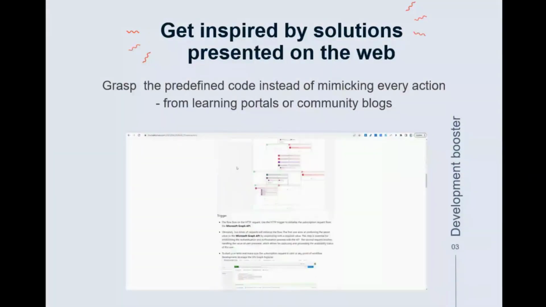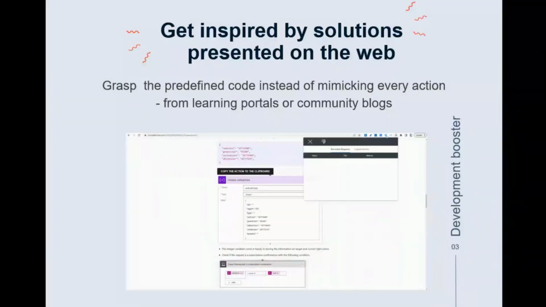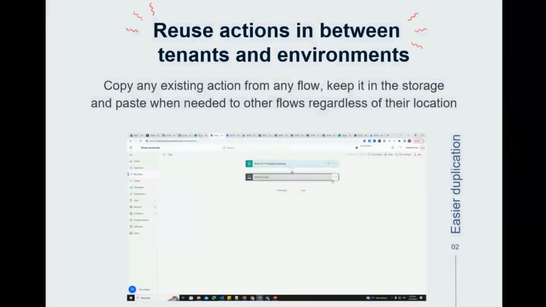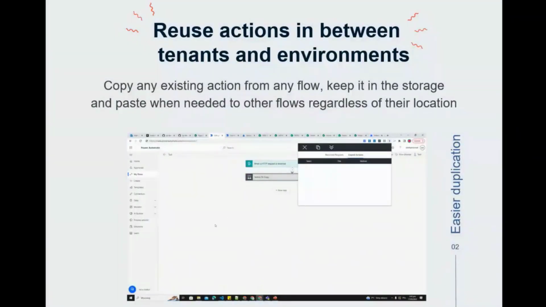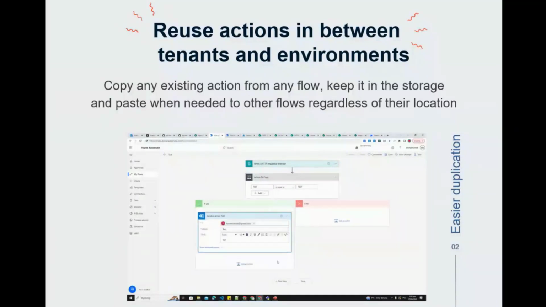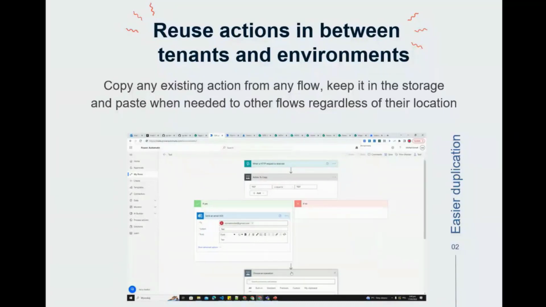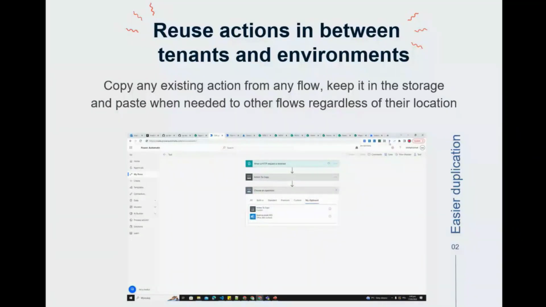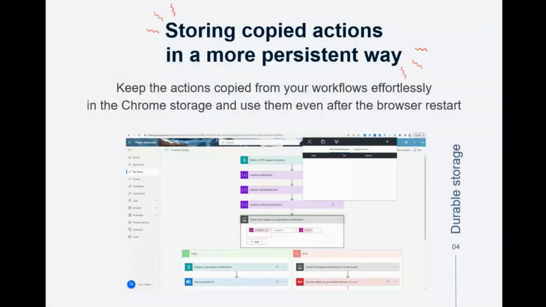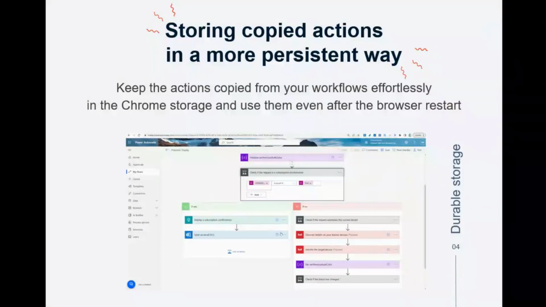Secondly, we introduced community block integration with a proper structure of code for your page. You can release or, from the other side, consume actions shared by the community through various blocks or other sources. To boost your performance in creating similar workflows in different environments or even tenants, we enabled easier duplication of actions you have already defined in your flow. Now we can copy actions between different environments with ease. No matter the source, all the actions you copy are stored using Chrome storage, so you can use them in a more persistent way. So it's much simpler than currently.